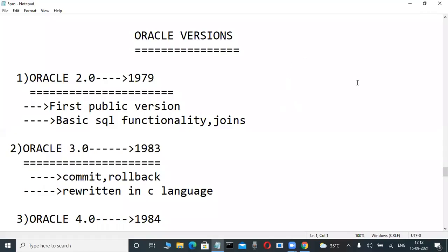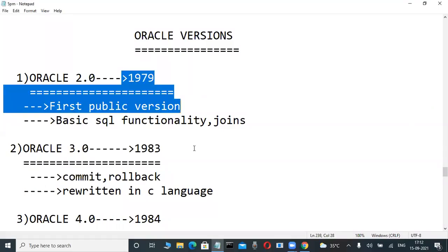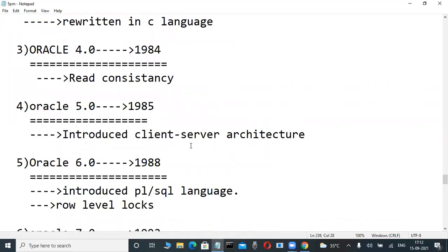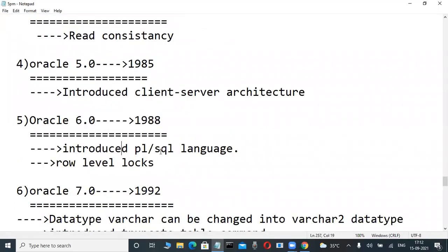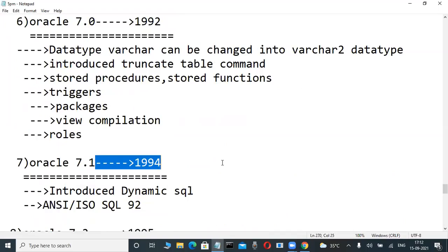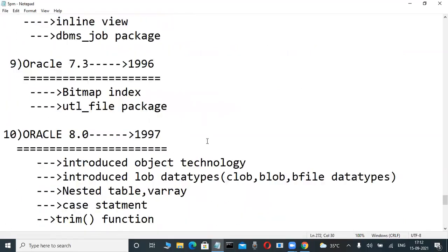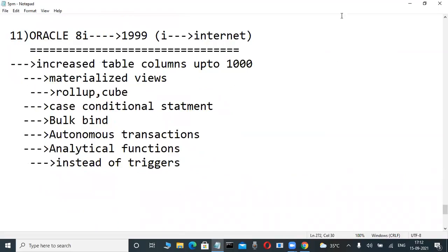Yesterday, just before we started our Oracle course, I told you some versions, just for the idea. From 1979 onwards, Oracle Corporation released versions 2.0, 3.0, 4.0, 5.0. From 6.0 onwards, PL/SQL is available. From 7.1 onwards, dynamic SQL is available. I'm telling this only up to Oracle 8; write it quickly, the remaining up to 12. Today we are writing some versions fast, then we start the subject, SQL onwards.